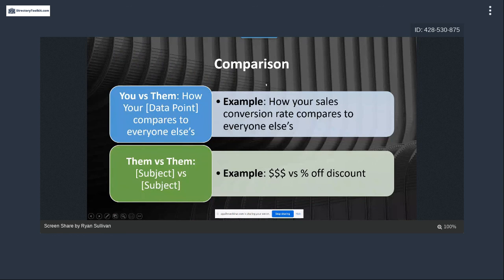Next thing is comparison. These are some good subject lines of you versus them. Basically how you're comparing yourself to everybody else, or maybe them versus them, where you're comparing two other things. And you see this all the time where they're comparing two different options. Maybe if you're providing a resource to your particular directory owners, you're providing a comparison between two products or two websites. So here's a couple examples of how your sales conversion rate compares to everyone else's. If you have that data and you want to see what everybody else's is, and you're interested to see where you're at, you're going to click on that subject.